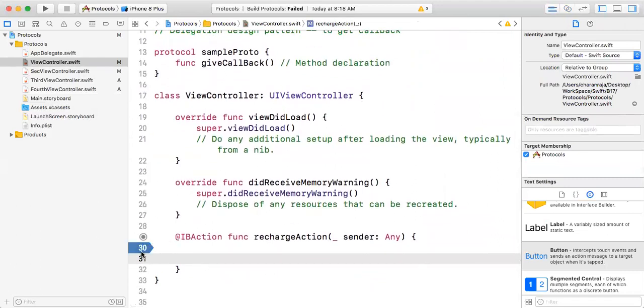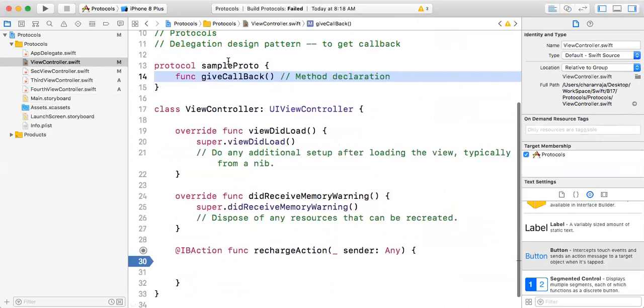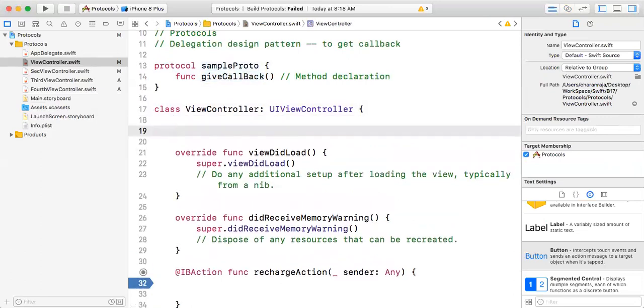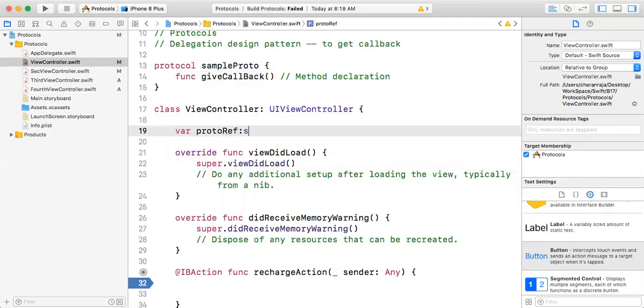Now this is my button. When I click on it, I'll get a callback here. In this button action, I want to give this callback. What protocol method is there? I want to give this callback. So how can I access this? The method I declared is in the sample proto. If I want to access it, first I have to take a reference of it, and only then can I access it. Now I want to take a reference of sample proto, the same way as you take other references. So, protocol reference and my protocol name.